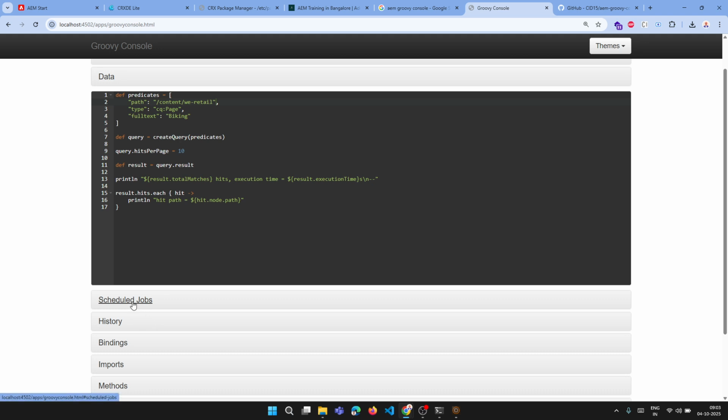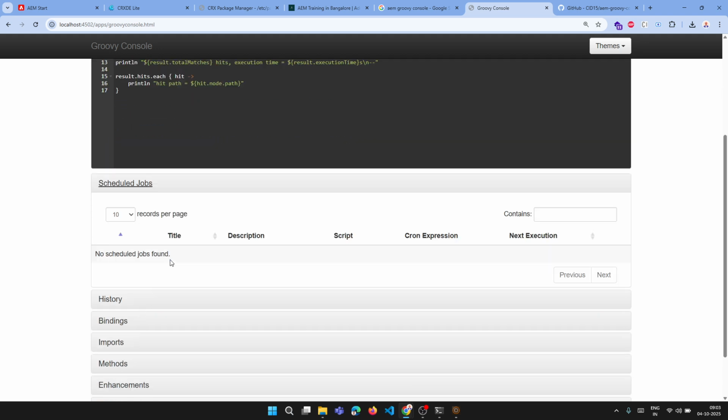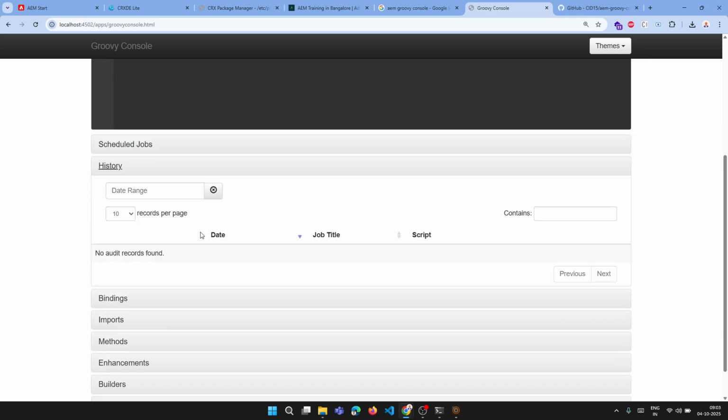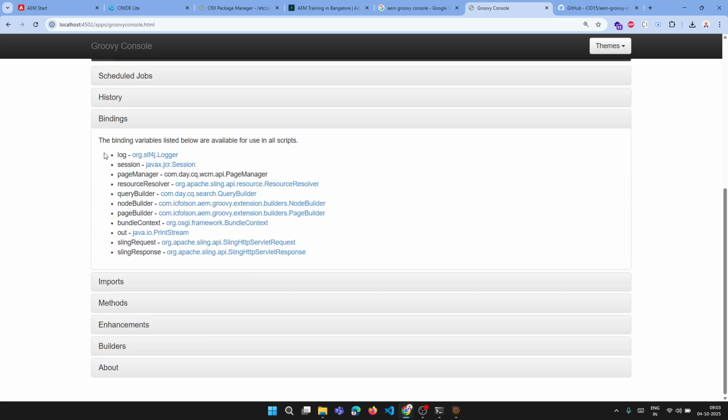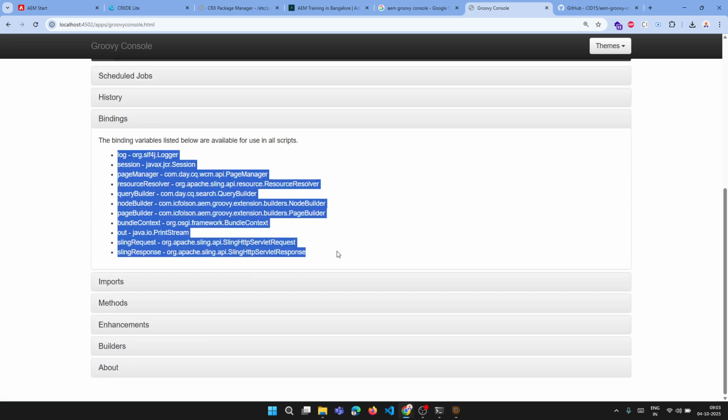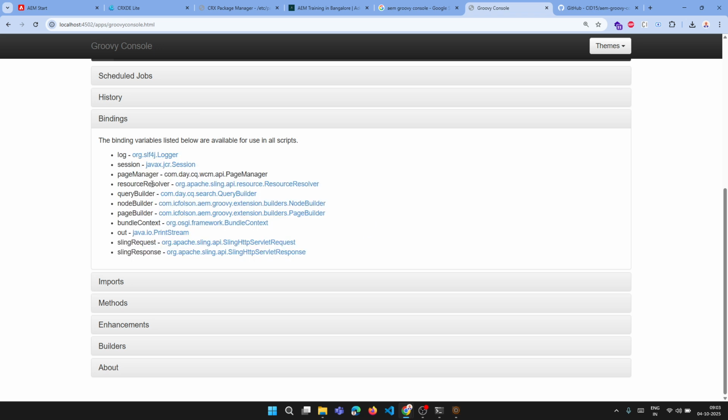Okay, scheduled job, you can actually see the scheduled job, whatever is being run, rerun, all those details can be mentioned here. History, it will just show the history of changes or script that is run. Bindings, it just gives some details about which packages are already available to utilize within the AEM Groovy Console screen.